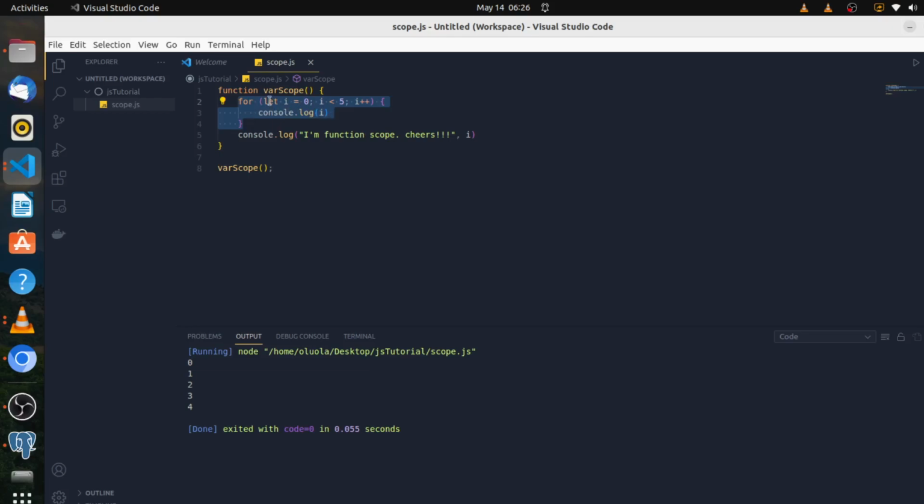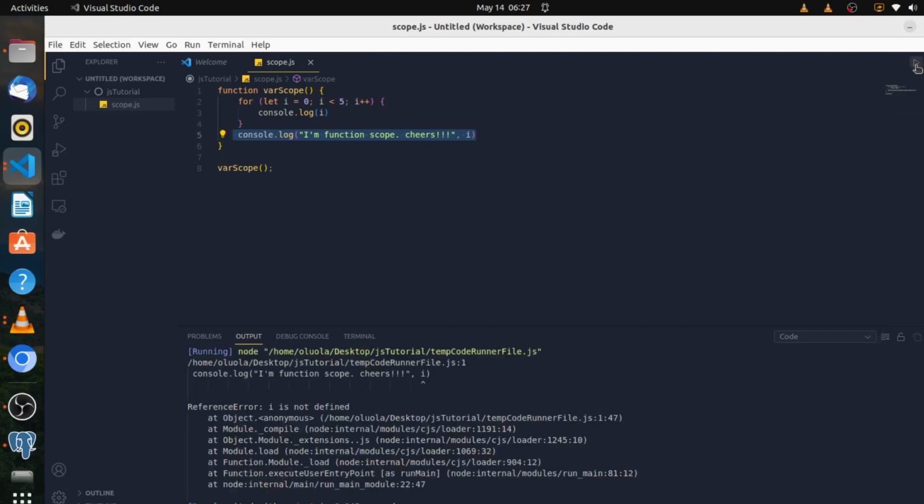So for let, if you use let, you won't have access to this in the function. Immediately you are outside of the block, you won't have access to the value of your variable. Let's prove it. This i is gonna be undefined. Let's clear it and run it again. You see, this i is what is throwing this error, because i is not defined at this function level.